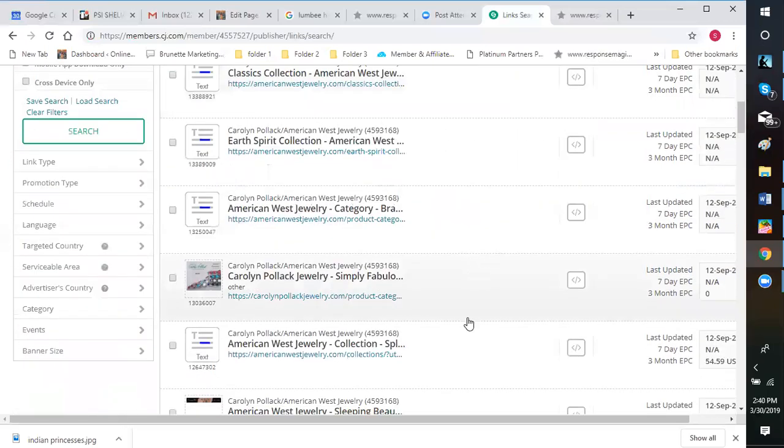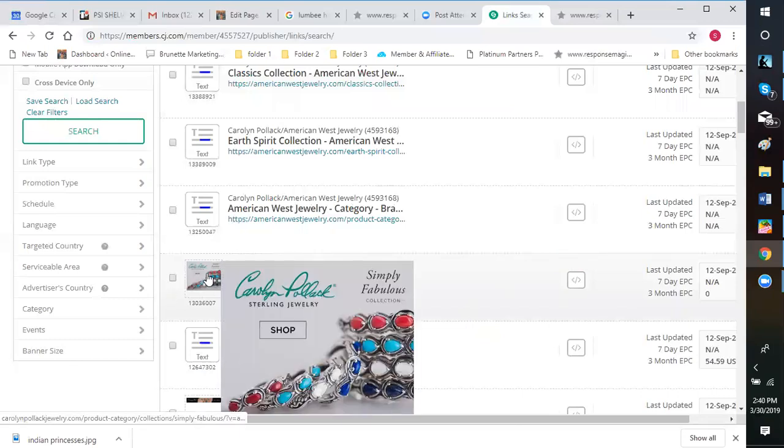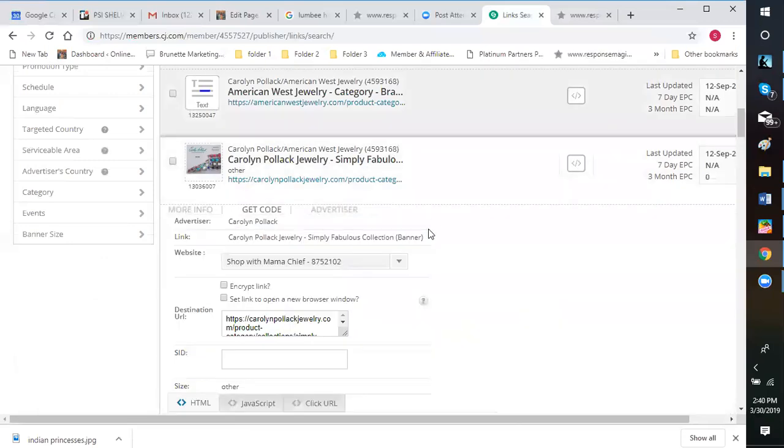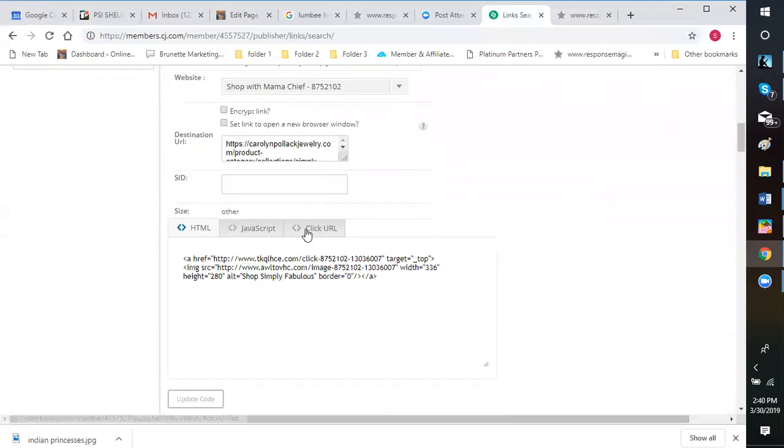So I'm going to use her because she has some great Native American jewelry. Caroline Pollock. She does some great beadwork, sterling silver, Western jewelry, American jewelry. Perfect. I want to use her, so I'm going to get that code. I'm going to do my click URL. I'm going to highlight it.